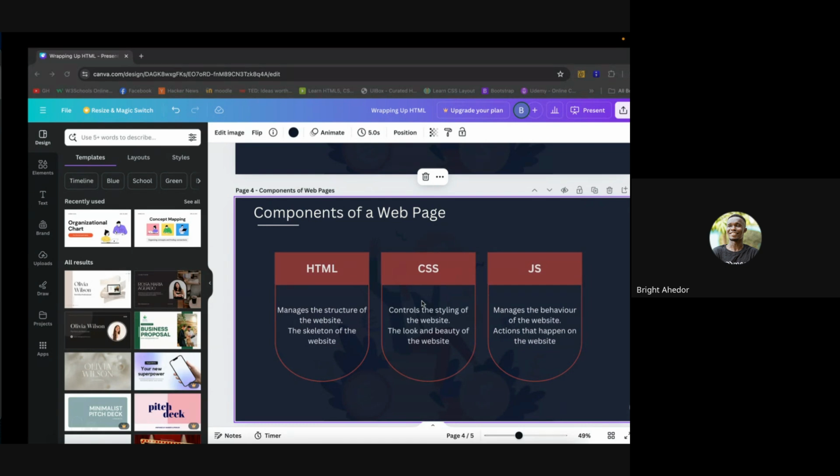So far, what is left is what? The CSS and the JavaScript. Now, the CSS controls the beauty of the page, the styling, how the page looks, if the font is smaller, if the color is blue, if the color is red, if the background is yellow. That is done by the CSS. And the behavior of the page, the actions happening on the website, the clicks, and all those things are managed by what? The JavaScript. Are we on the same page?